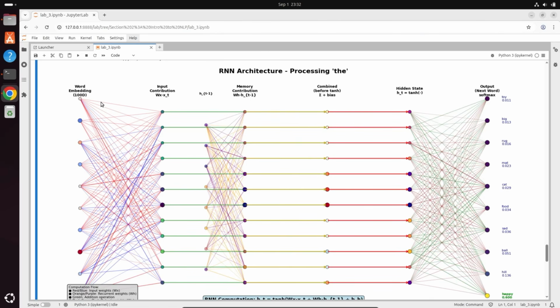And then we're showing the weights to the input contribution. So what that means is we're taking the embedding and multiplying it by that initial weight that just goes to the input contribution. So this has nothing to do with the hidden state.